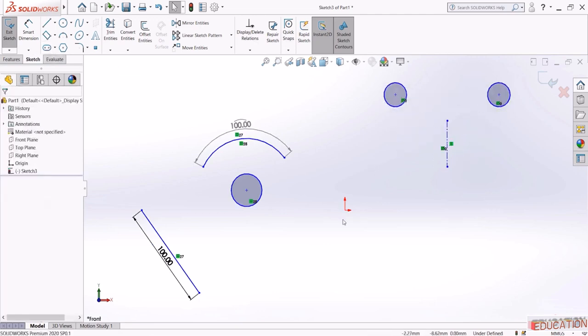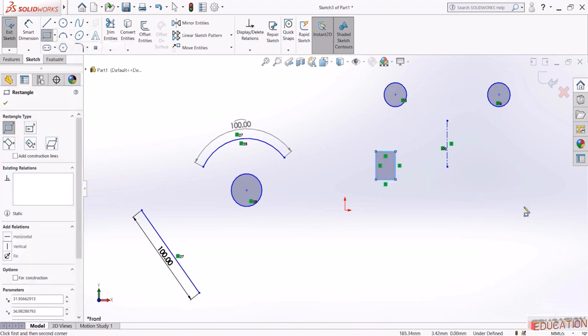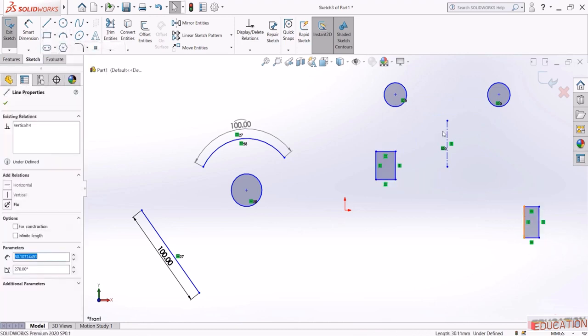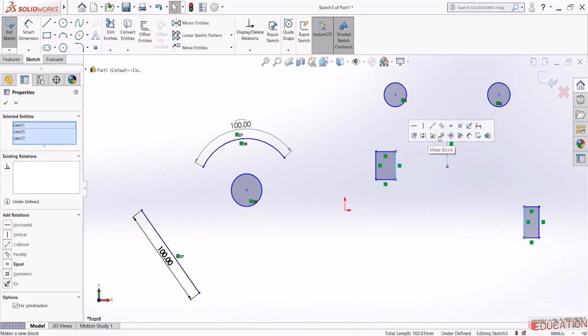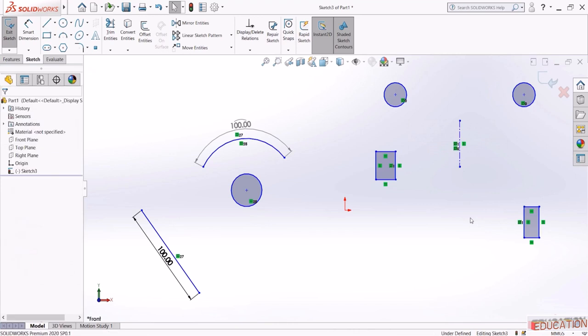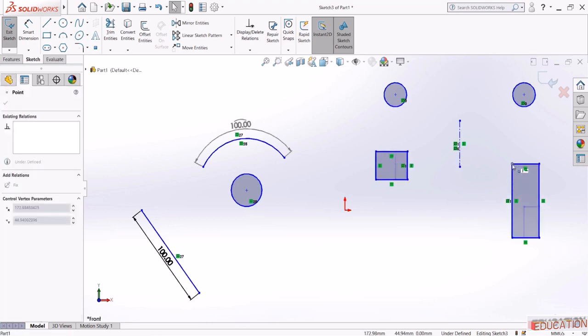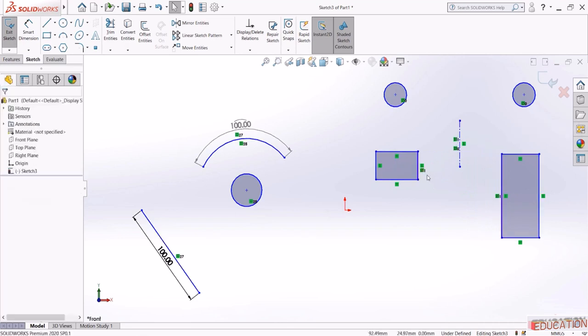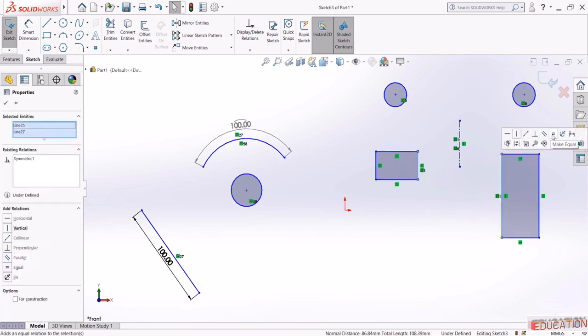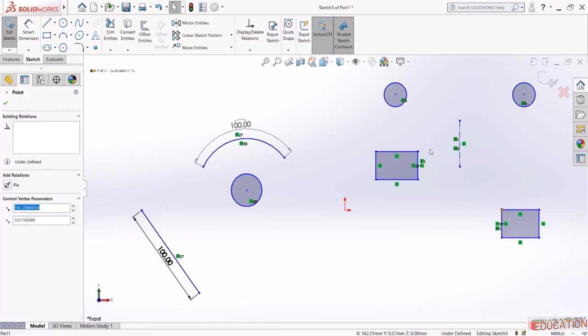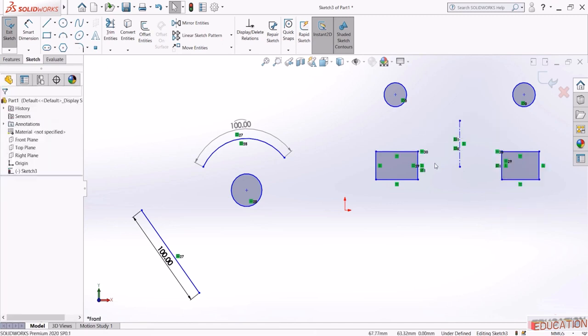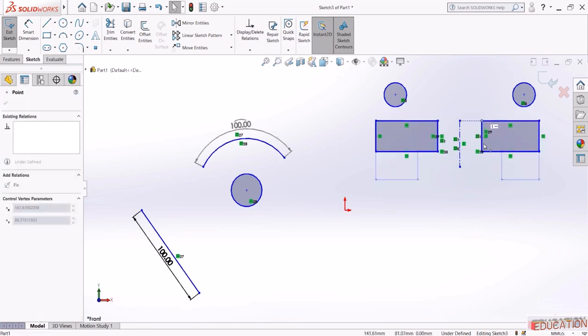This is not limited to circles or lines. Select this line, hold Control, this one, and this one, then make symmetric. Now the distance between this line and this line, and this line and this line will always be the same. If I try to drag this, it will maintain the same distance. Now you can set these to be equal. You can set these to be horizontal. And now, if you try to drag it, they will always be on the same level.